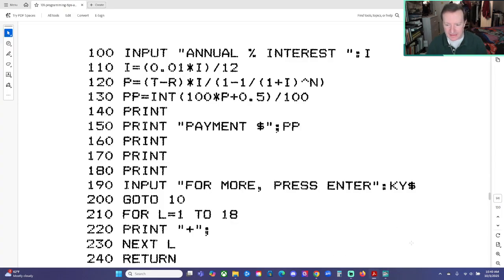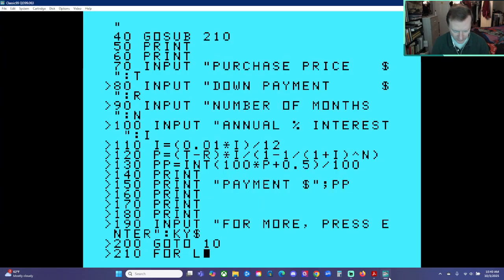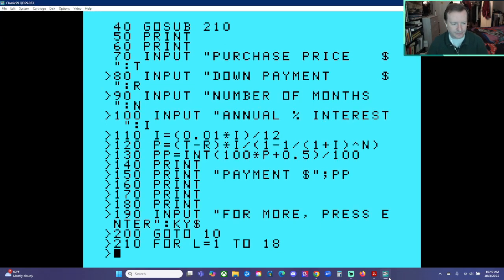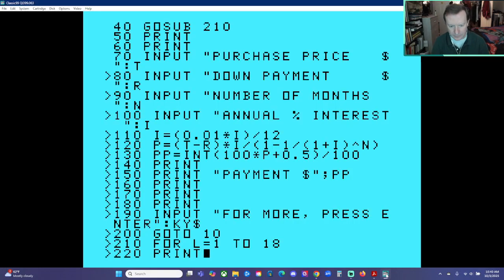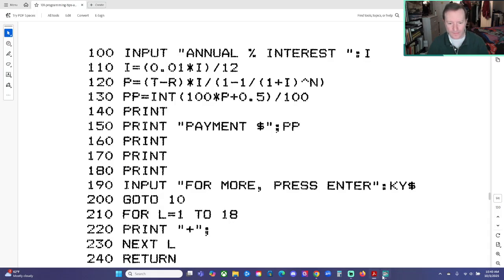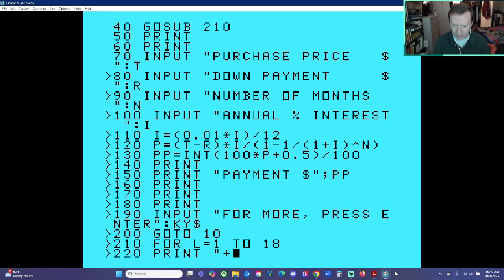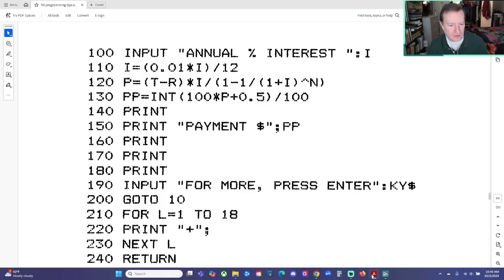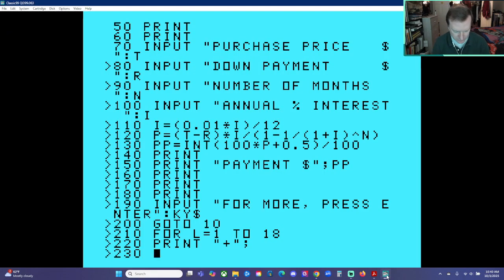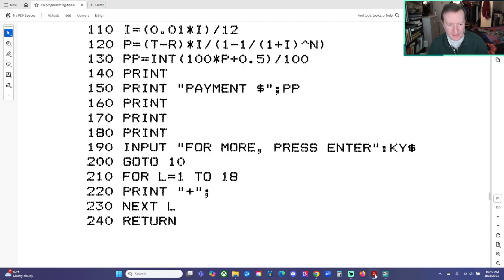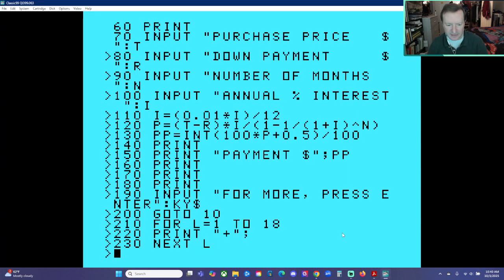210 for L equals 1 to 18. 220 print. We have a plus sign, just a little graphical eye candy here, and a semicolon. That means the next print statement is going to print on the same line. Okay, 230, next L. And 240 return, and that is the end of that program.